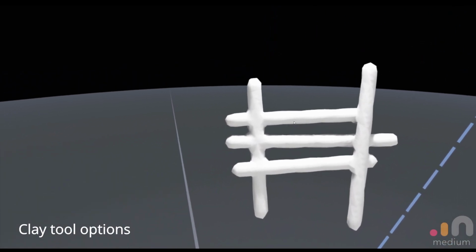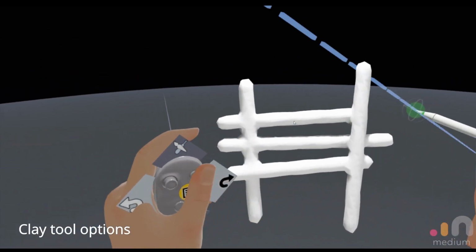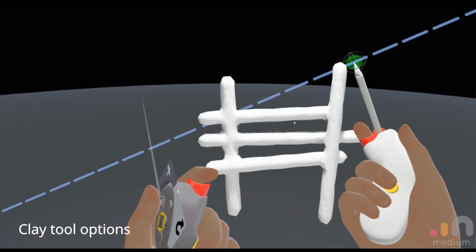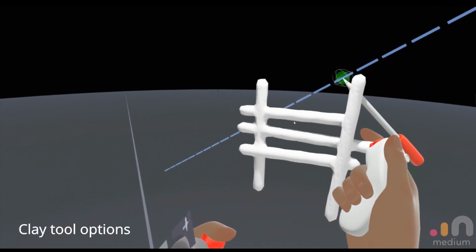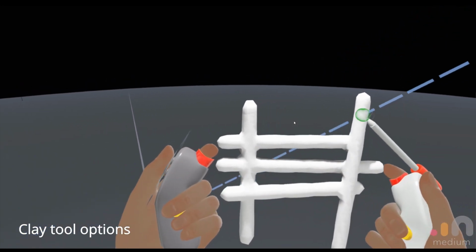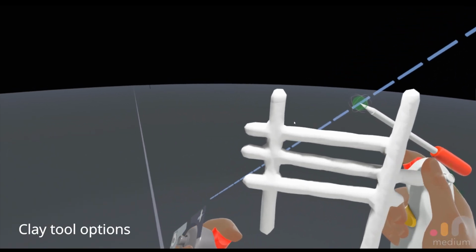A side note, which I forgot to mention earlier: you have the model here, and you can use your trigger buttons, where your middle finger is, to hold down and rotate the model with both hands. You can actually hear the sound feedback when you do that. It's like a small bump.